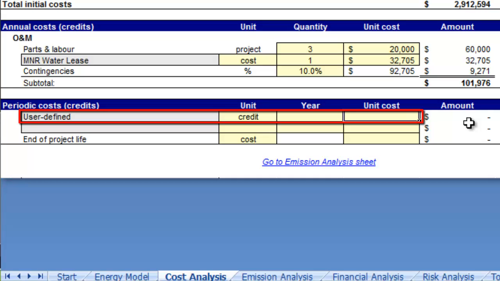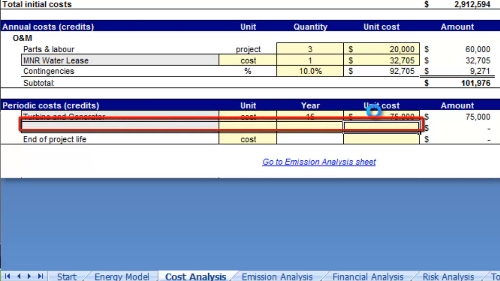The periodic costs associated with the project are anticipated to be attributable to major maintenance and repair of the generation equipment, as well as dam maintenance and repair work. Let's change the first user-defined label to turbine and generator. Given the manufacturer's recommended maintenance schedule, let's also enter the year value as 15 and a unit cost of $75,000.